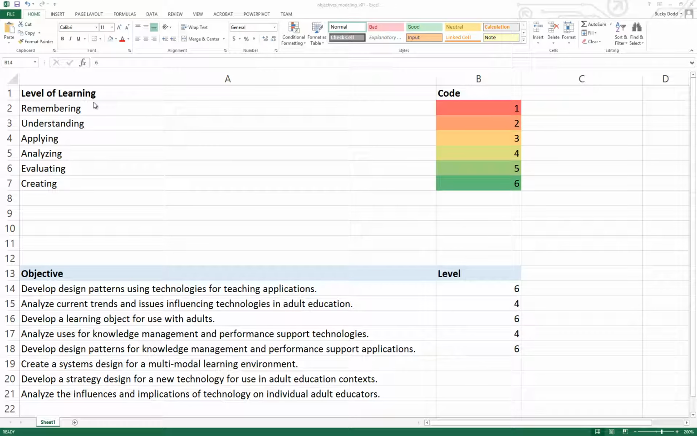This modeling technique helps you better understand the learning objectives that you're working with in a given course. You'll notice in this particular screen I'm using Microsoft Excel, and what I'm going to do is plot out the learning objectives that I'm using in a course using a visualization technique.